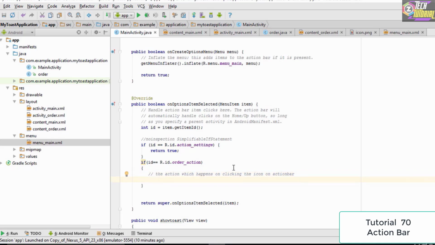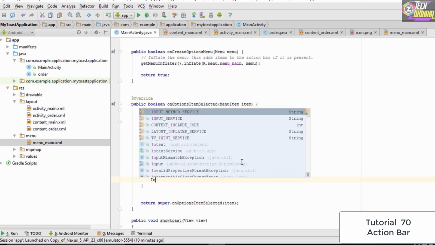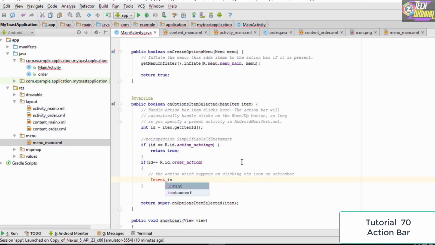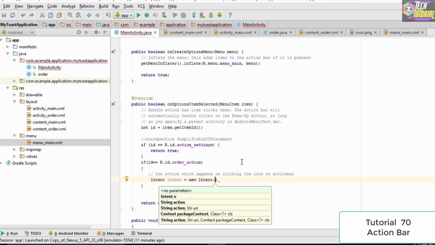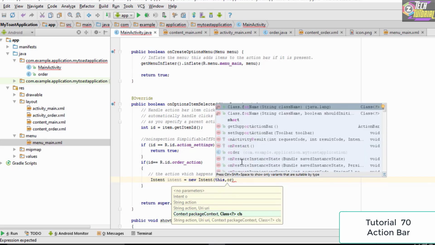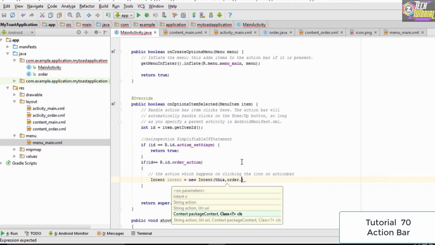So in this case, as we want to start a new activity, we go ahead and create an intent over here. So in order to create an intent, we type Intent, and make sure that you import the Intent. Then we type this equals new Intent, and to this the first thing which we pass is going to be this, and then we pass in the name of the new activity which we have created, and that is nothing but the Order.java. So we type Order.class as this is a class.